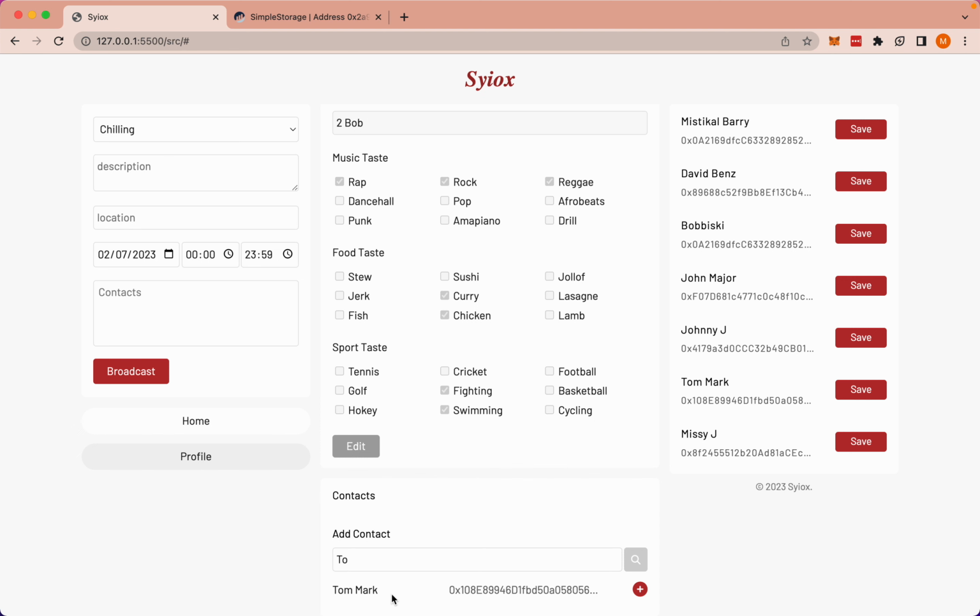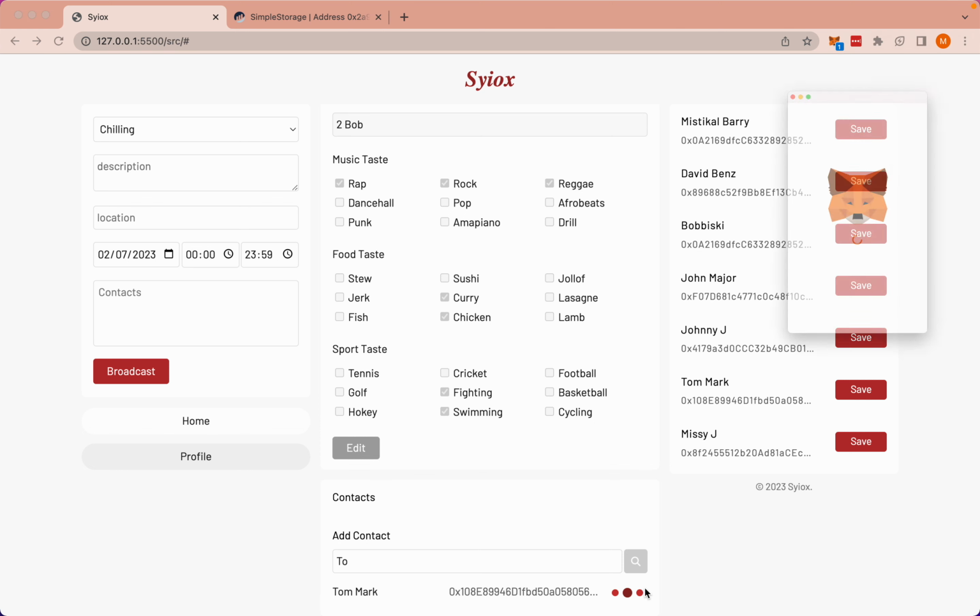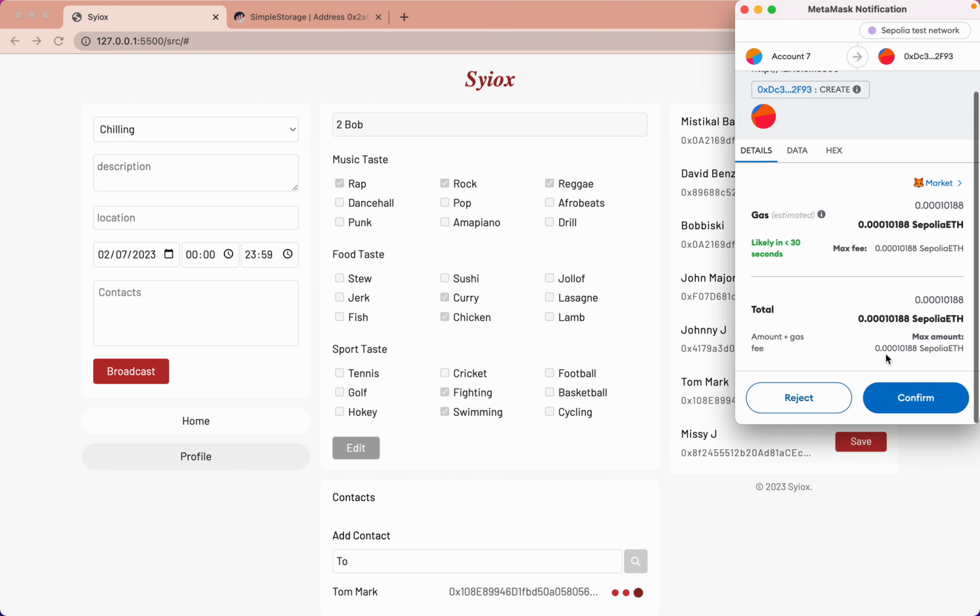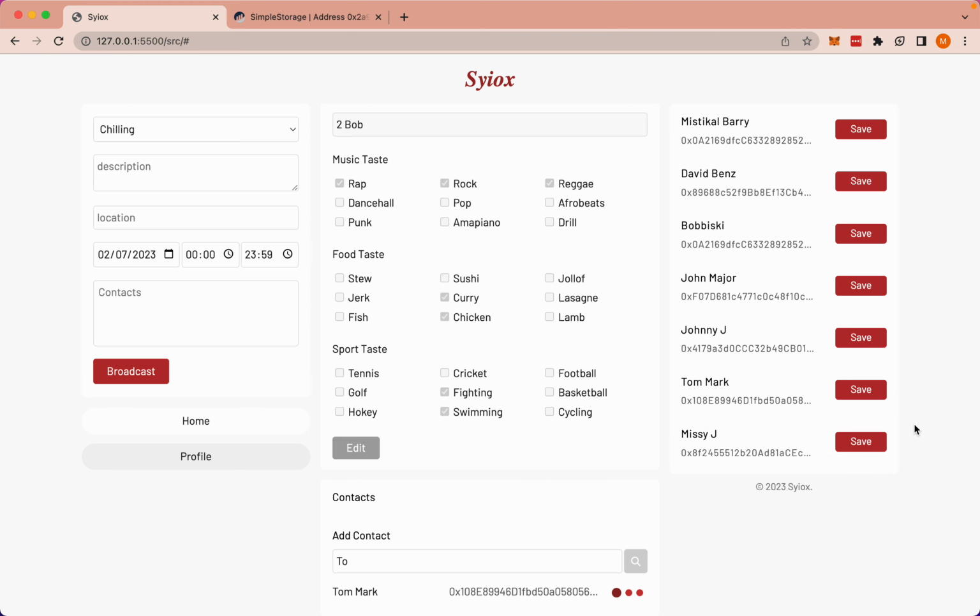And as you can pretty much tell, this is not like an advanced search at all. Pretty much I'm just checking if this string is containing one of these usernames, and then I'm displaying it. But let's go ahead and add Tom. Save Tom to our contacts, confirm. Now that's loading. Let's see.